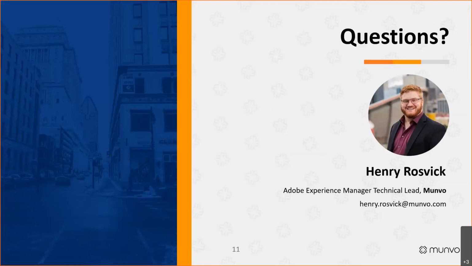Sure. So the first one we've got here is, how long does it take to get started using Adobe Experience Manager with Adobe Campaign? With both of these solutions, the integration is out of the box, so it's pretty quick to set up if you already have an existing AEM or Adobe Campaign instance.